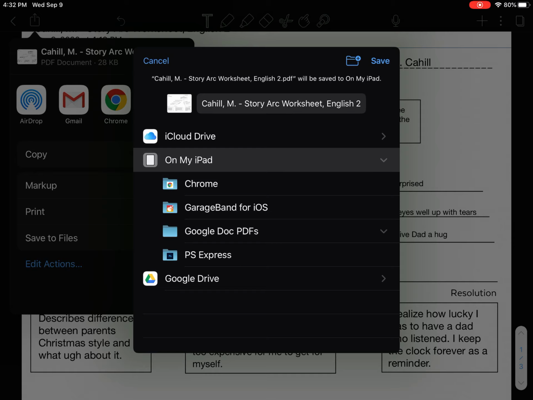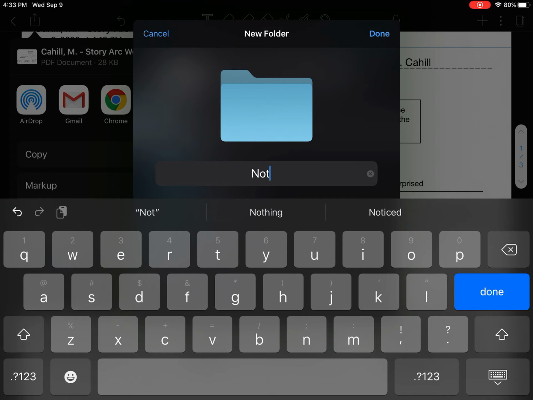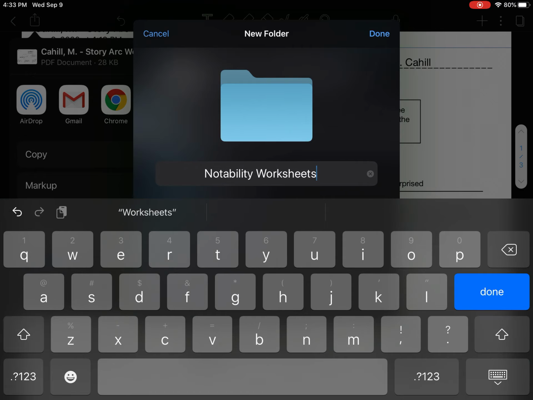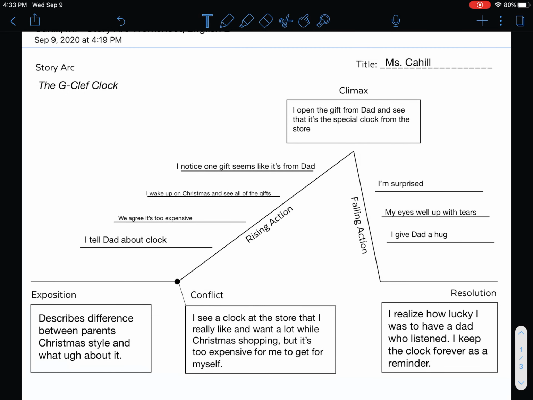And just to keep things organized, I'm going to add a folder, and the way that you do that is you have up in the corner of this box an icon that looks like a folder with a plus sign. You're going to select that, and you're going to type something like Notability Worksheets. Now, you don't have to call this folder that, but that would be the easiest way to do it, just to keep it organized. So you select Done, and now you have a folder called Notability Worksheets. Once you have that folder, you're going to select Save. Now the worksheet is saved to my iPad.